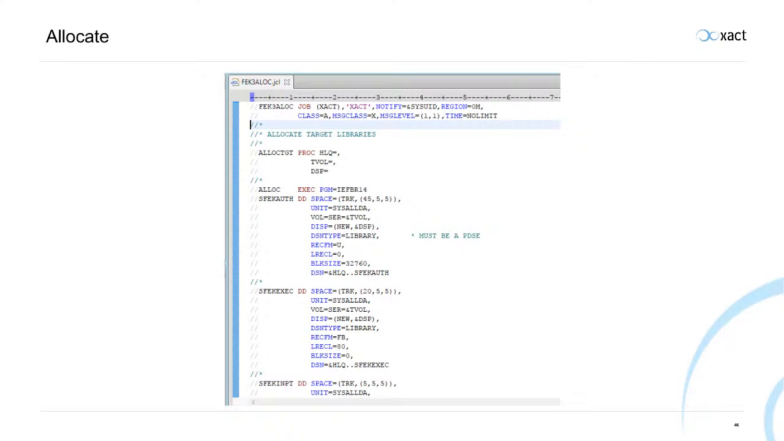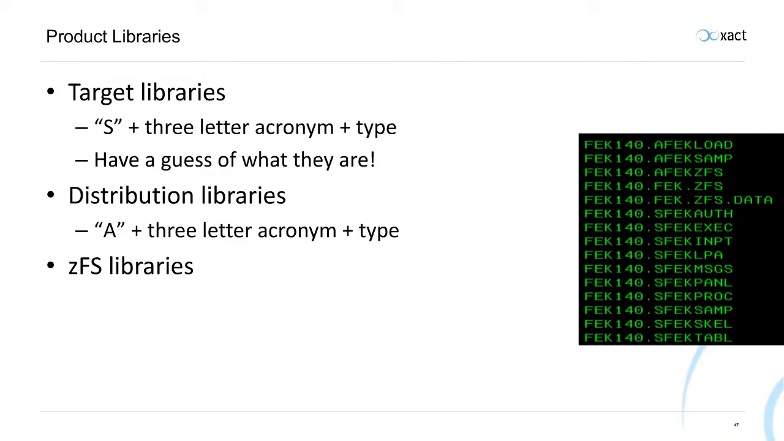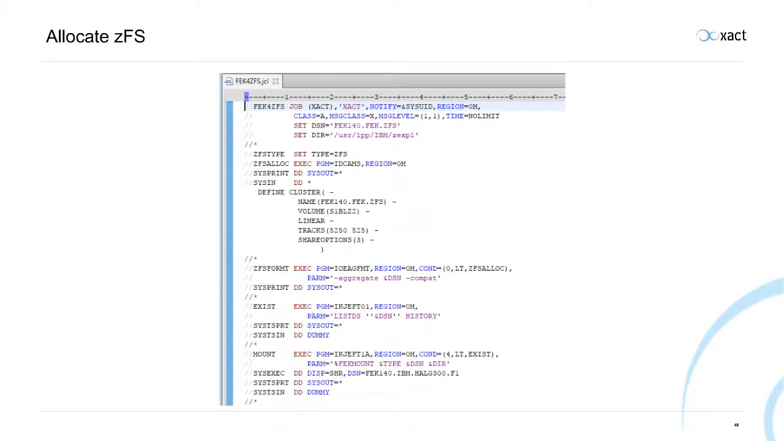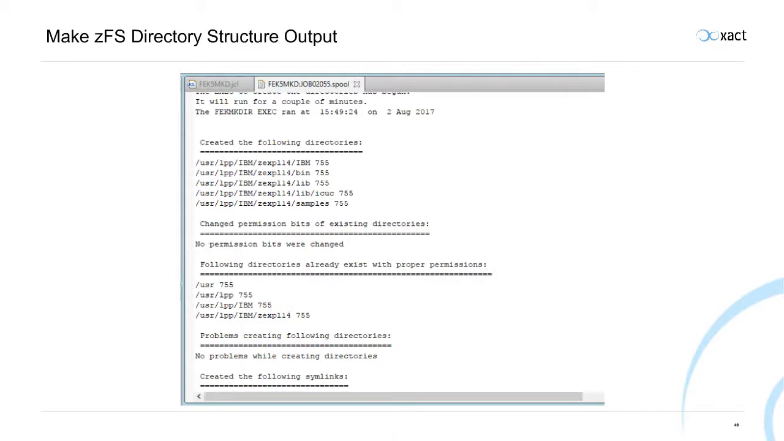Next, we allocate the target and distribution libraries for the product. Target libraries are identified by an S as the first character, and distribution libraries by an A. Then follows the three-letter identifier of the product, and finally 4 characters identifying the dataset type. ZFS libraries often fall outside this naming convention. This job allocates and initiates a ZFS file system, if the product has data in ZFS. Another ZFS job creates the Unix file structure inside the ZFS.